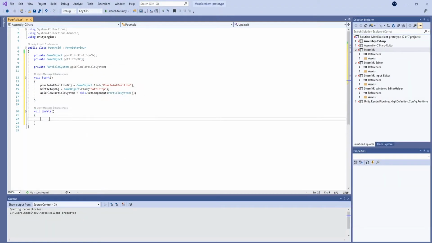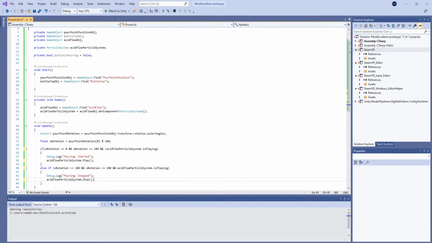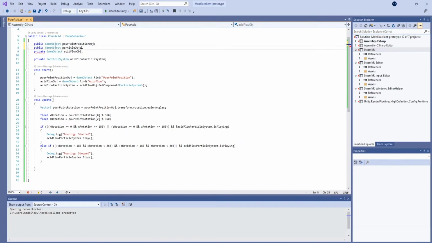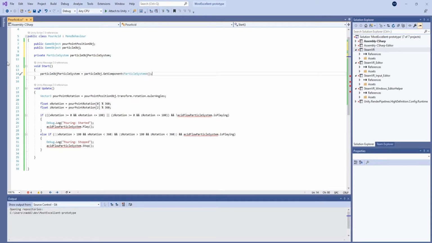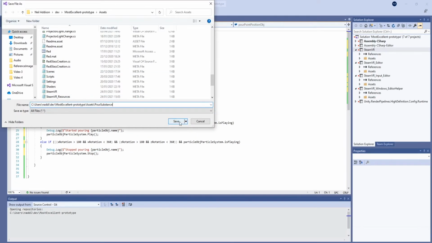Once I was done with that, I wrote some code so that the particle system would only start up when the pour angle of the bottle had gone past the horizontal, and would also stop when the pour angle became greater than the horizontal.